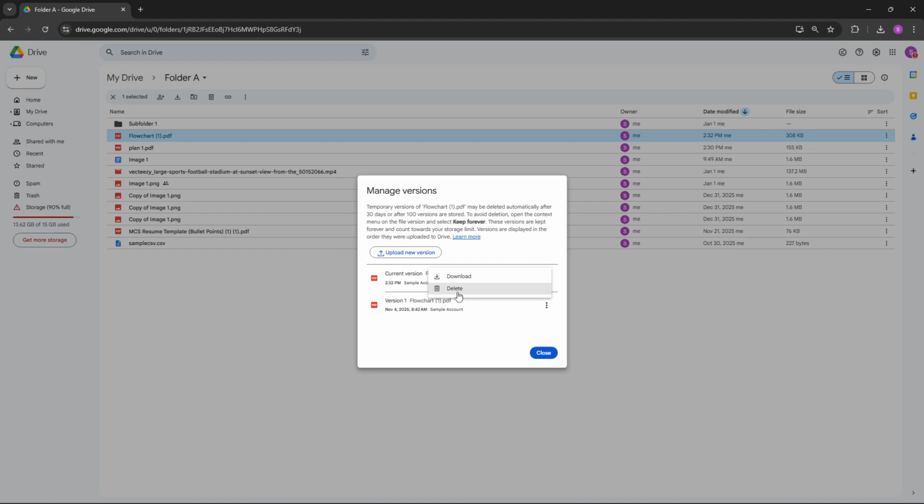A couple of quick tips to keep in mind. You'll need edit access to the file to manage its versions, so if you don't see the Manage Versions option, you may not have the necessary permissions, or the file may not be the type that supports version management in Drive. Also, be deliberate when deleting versions, because once they're gone, recovering them may not be possible. And that's it. You've just learned the clean, direct way to delete an older version of a file in Google Drive without touching the current file.